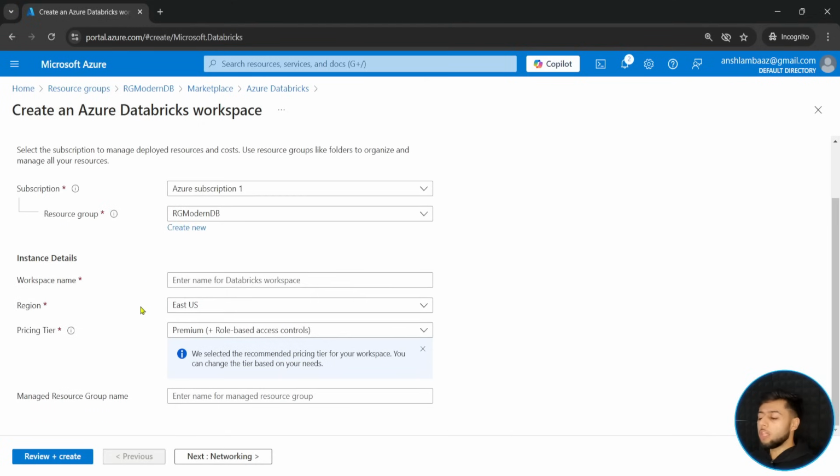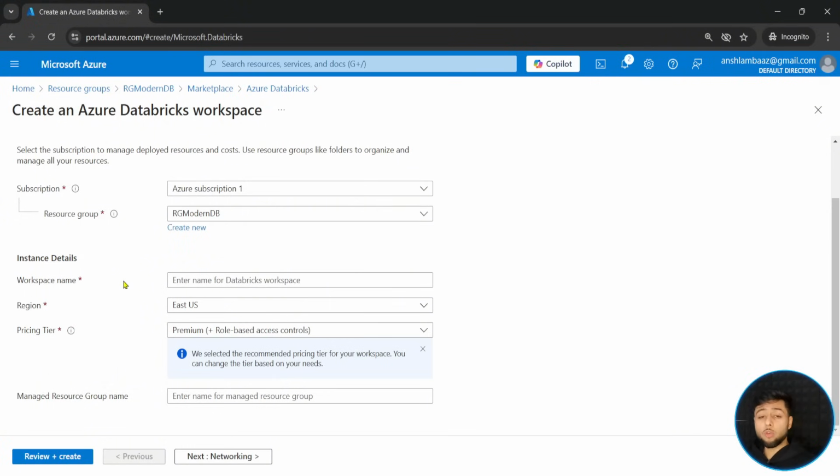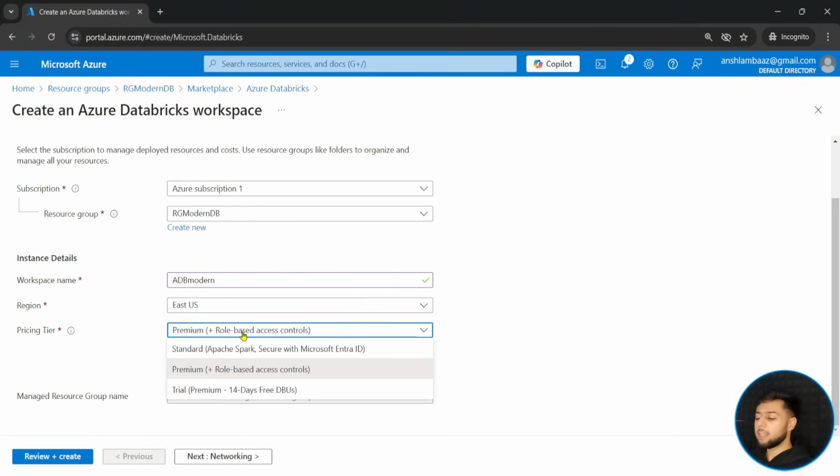You just need to pick the workspace name. What's that? Same way, bro, the way that you picked your storage account. So I will name it as modern ADB, Azure Databricks modern. Wow, this is available, bro. Okay, so now the second thing is pricing tier.